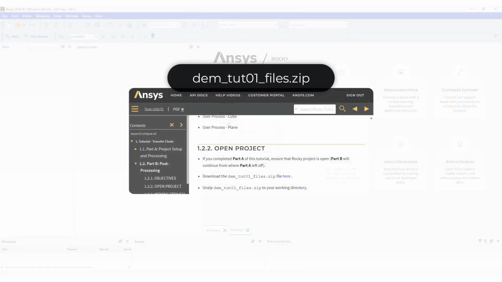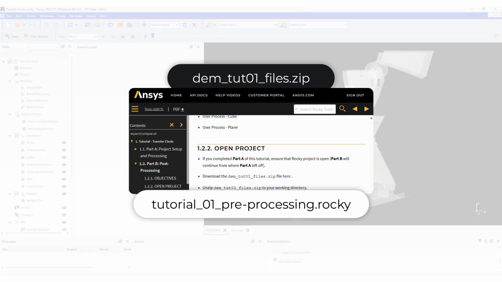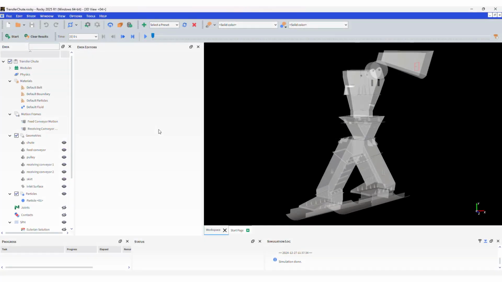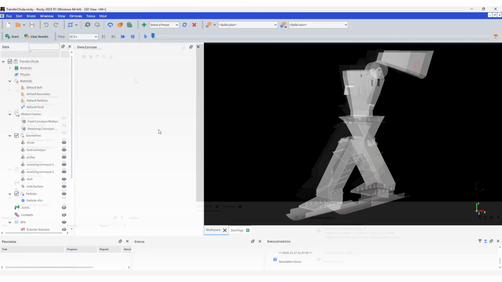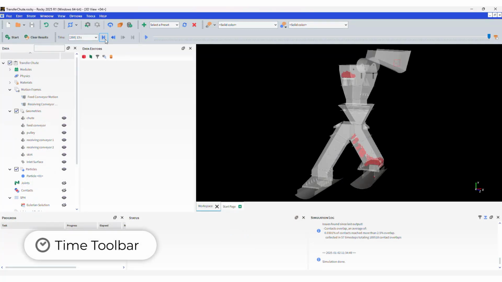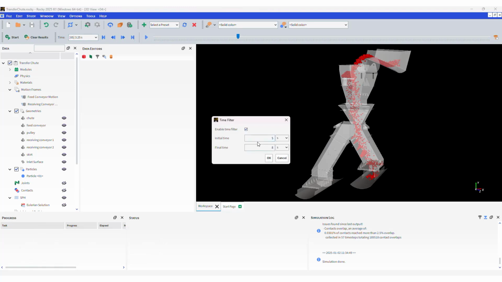It's also possible to download the Tutorial 01, Pre-Processing Rocky file at Ansys Help, which is a setup file ready to be run. Now that the project has completed processing, we can begin to analyze it. We can use the time toolbar to navigate between specific output and simulation times. We may also use the time set filter to display only a specified time range.